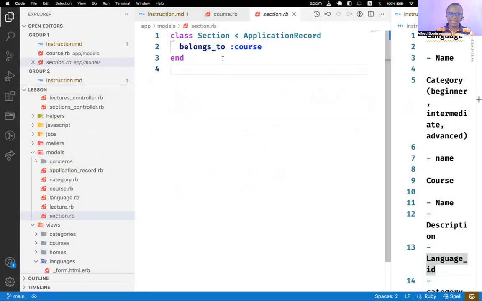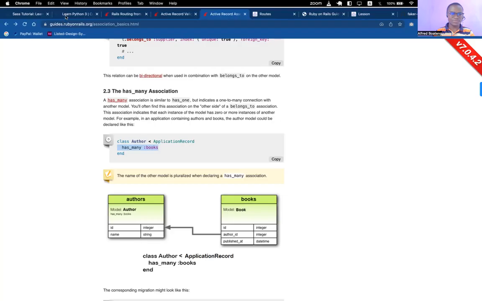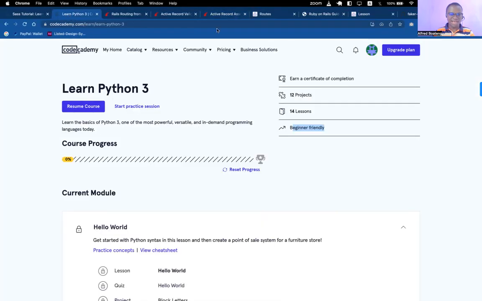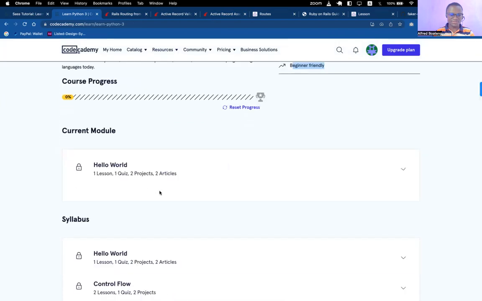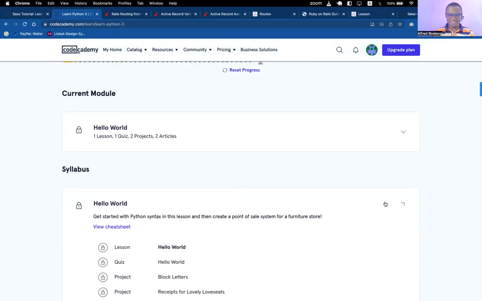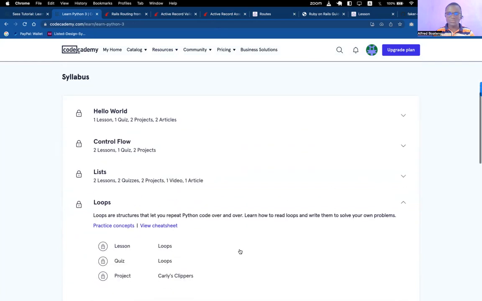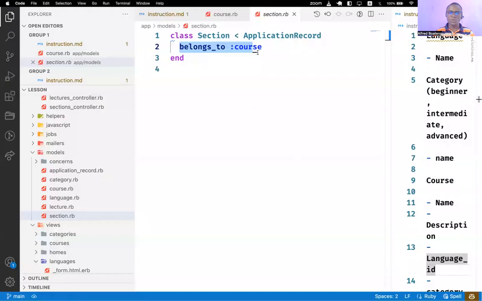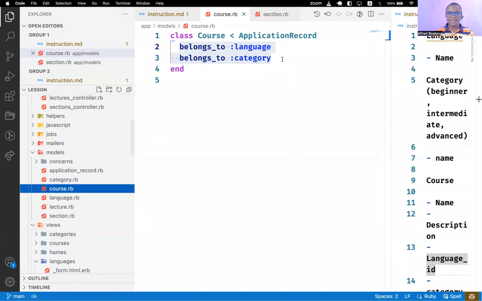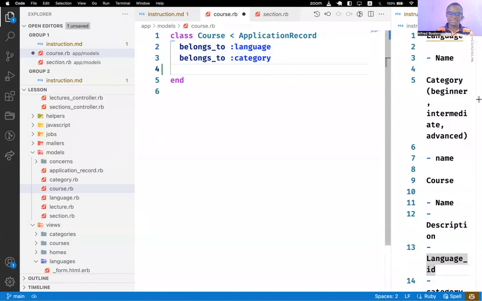And we can go up here, see we have a section, and the section belongs to a course. And we know that a course has many sections. And this is what we see here. This course has this section, it has another section, it has so many sections. So we can go inside the course and we can see that a course has many sections. So let's go inside a course and we can just come here and type has.